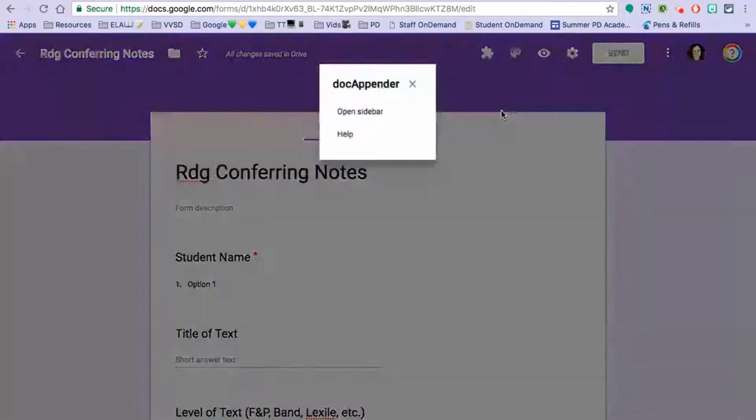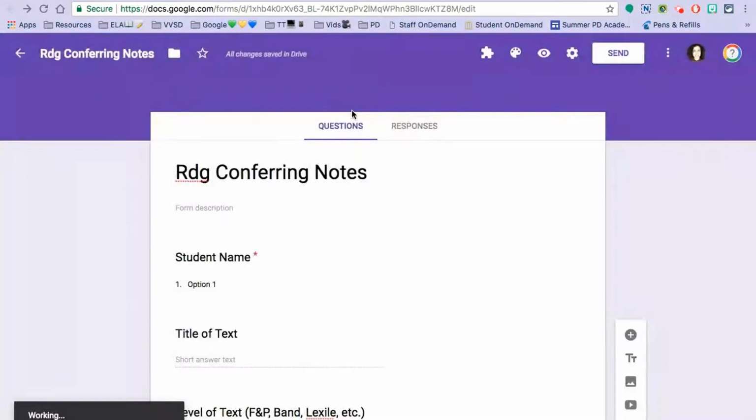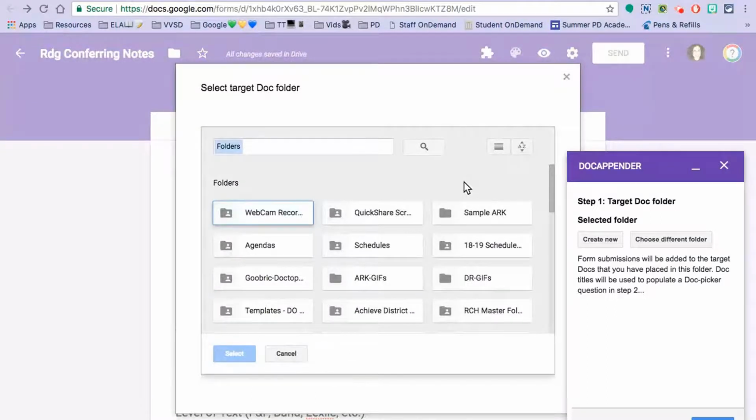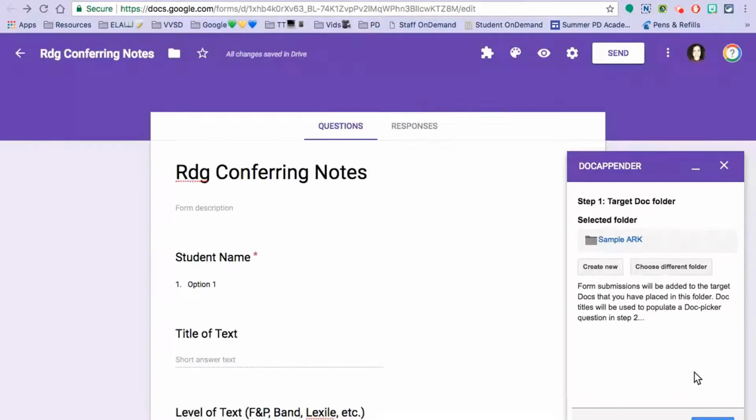Select Doc Appender, then open sidebar. Step 1 is to identify the target doc folder. Select the folder you just created moments ago. Then push the blue Select button. Select Next in the Doc Appender sidebar.